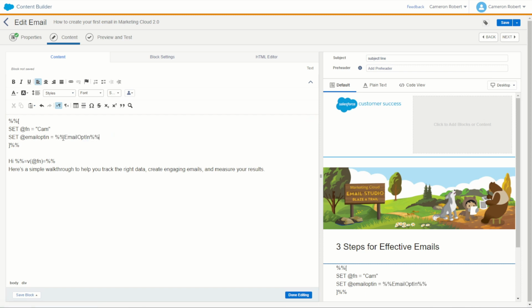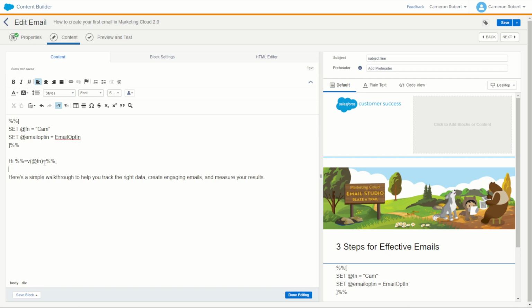You can click that, of course. We don't need the %% signs because we are inside of a code block already. This is already AMPscript, so drop those two out. And the email opt-in value will be email opt-in. So, hi first name, comma, you are opt-in equals what?